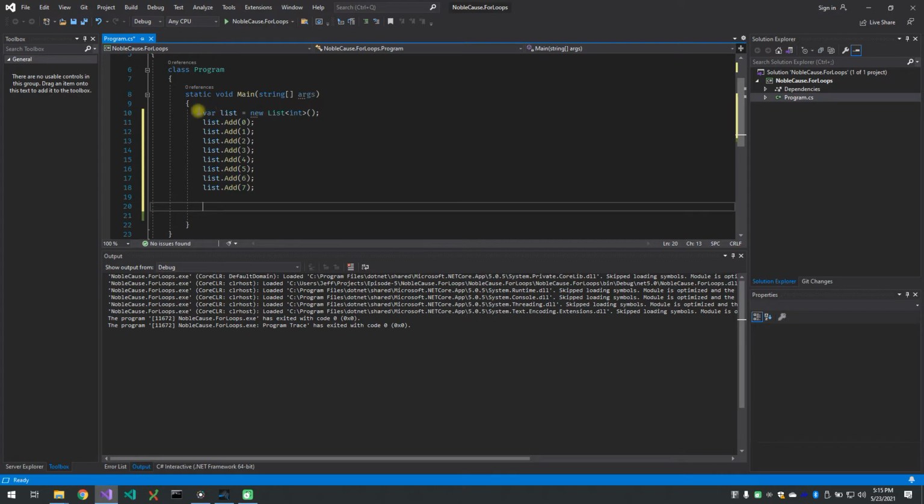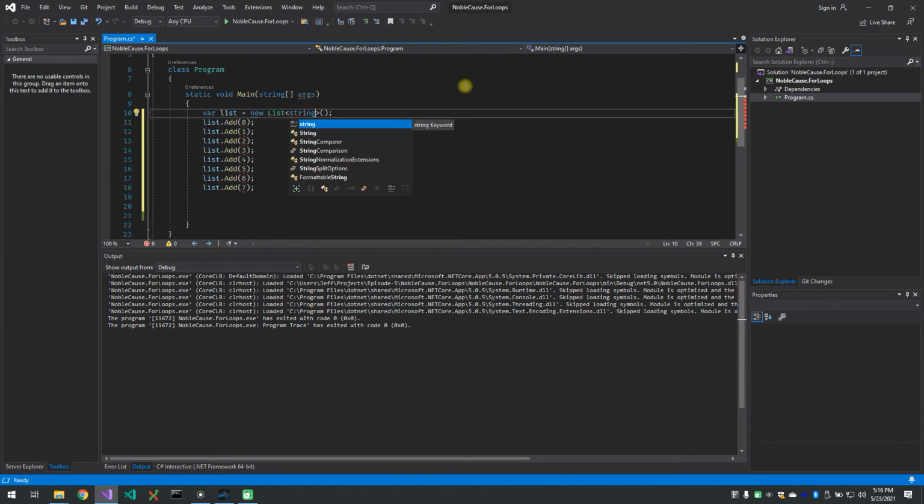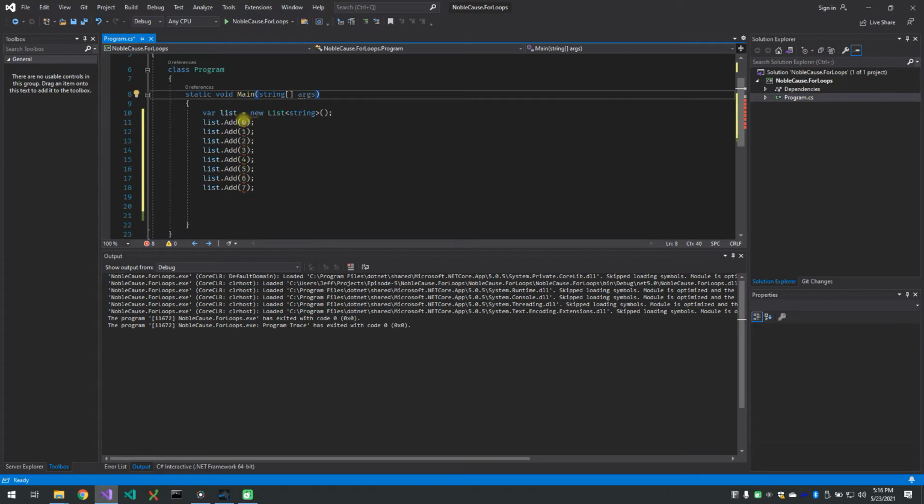Looking at line 10, I'm just creating a new variable that can hold my list. And I'm creating a new list that can hold integers. So whatever data type you put in here, that would be the data type that that list could hold. So if I put string in there, notice I get errors on all of these lines because 0 is not a string and you can't just convert from int to string like that. So I'm going to put that back to int and we're all happy again.